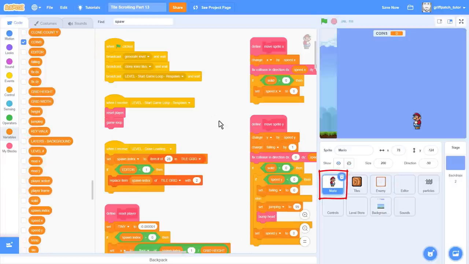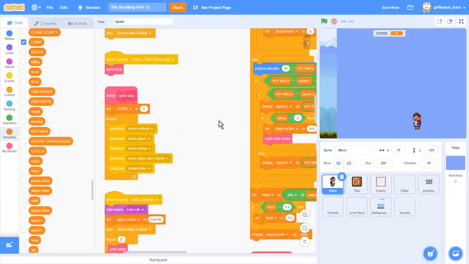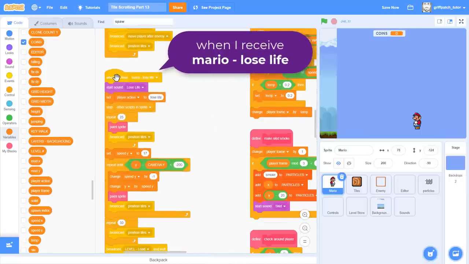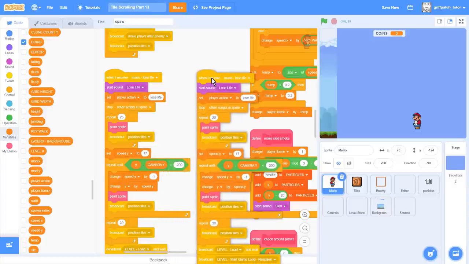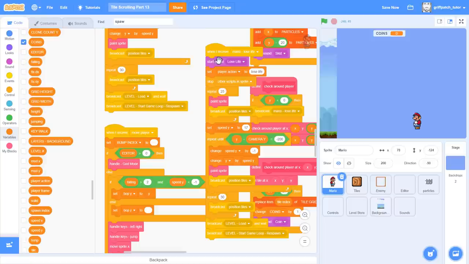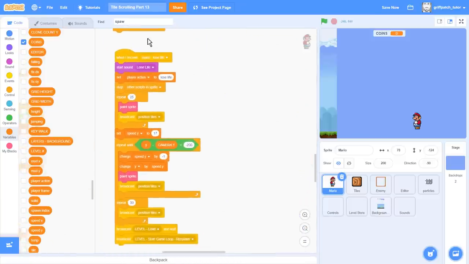Click into the Mario sprite and we can find the existing when I receive Mario, lose life. We want to do something quite similar here, only the animation will be different, and instead of the level resetting, we will reset to the next level instead. Therefore, duplicate the when I receive Mario, lose life and we can drag it into some free space. Right, what can we remove from this script?